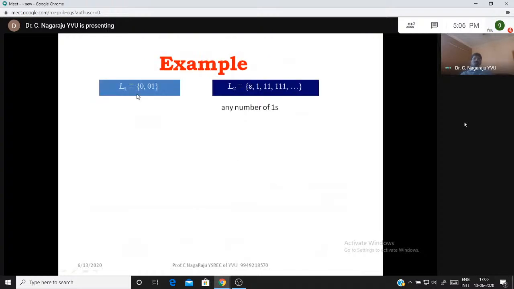This is the string. L1 is a language using 0. L2 is a language: epsilon, 1, double 1, triple 1, and so on, any number of ones. Let us look at the languages L1 and L2. The union of these two, we can take the union of L1 and L2. We get the answer: 0 followed by any number of ones.